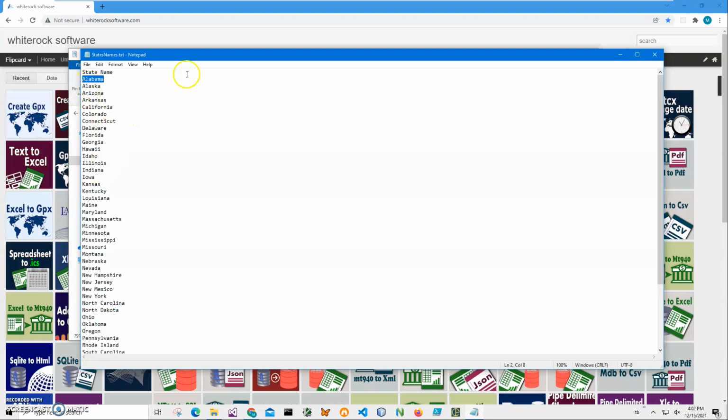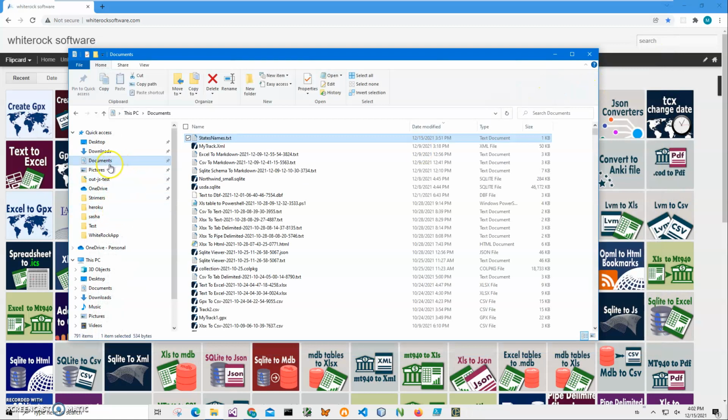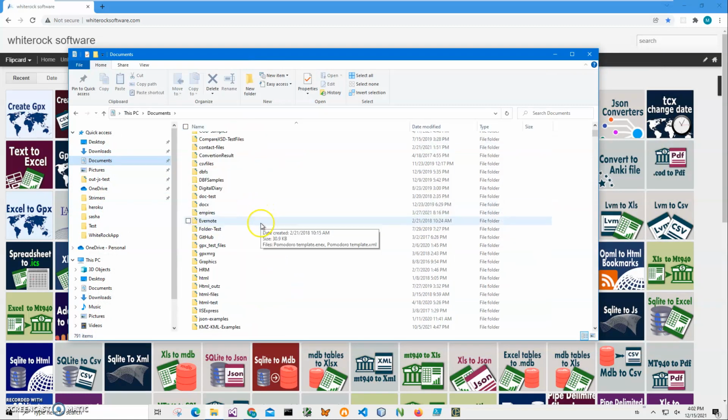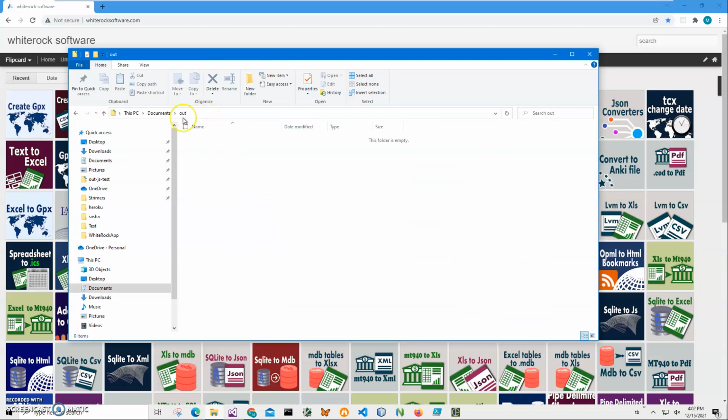So I'm going to use this text file and create folders inside of my documents folder, with each folder named after a state. So the result will be a folder with all the states in it. I'll be using my documents, let's go to documents. I'll be using the out folder, this one, and you can see it's empty. When I run the application, it will create folders in this folder.